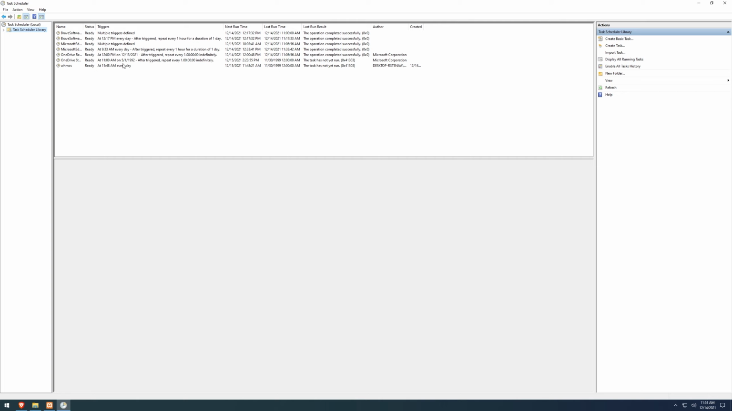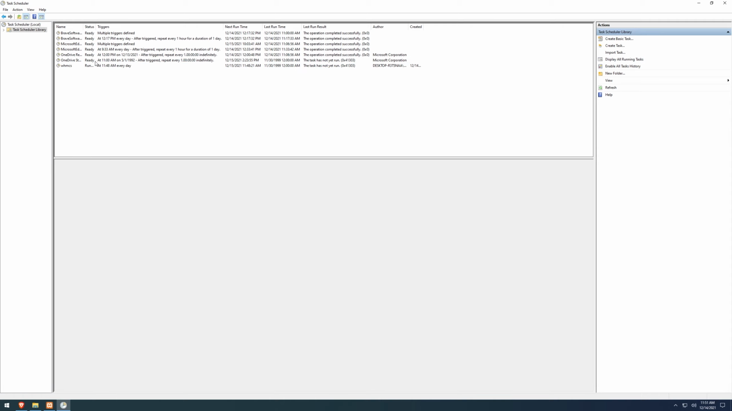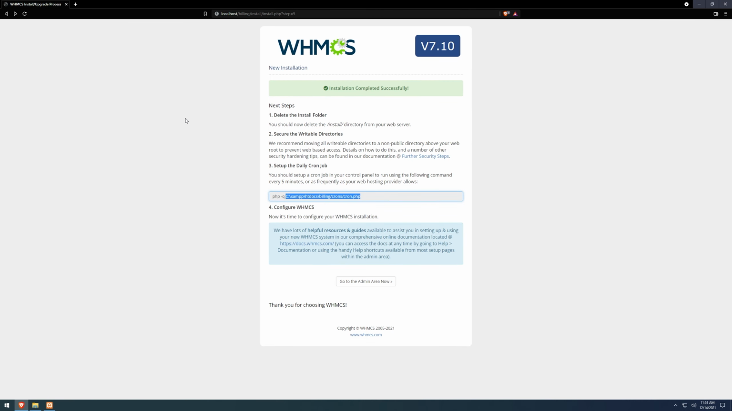If you go into your admin area and check when your cron job was last run, you can actually test this right here by right clicking and clicking run. And now if you refresh the page in your admin area, it will tell you that it just ran a couple seconds ago. And this is due to run once a day. So there you go guys, that's pretty much how to set up cron jobs in Windows.